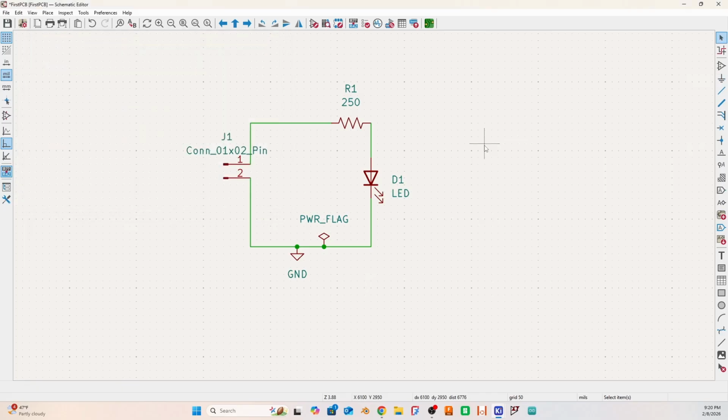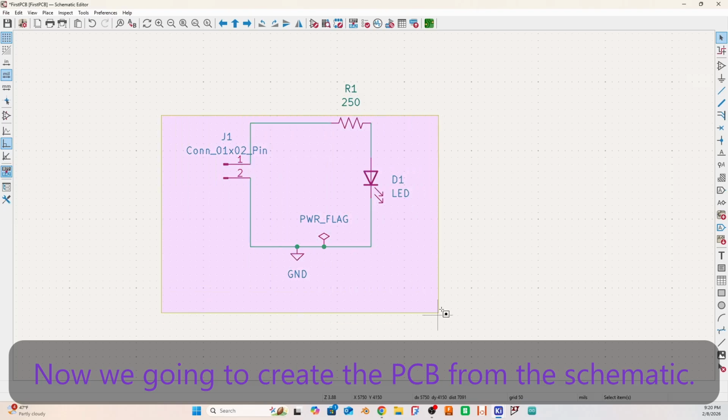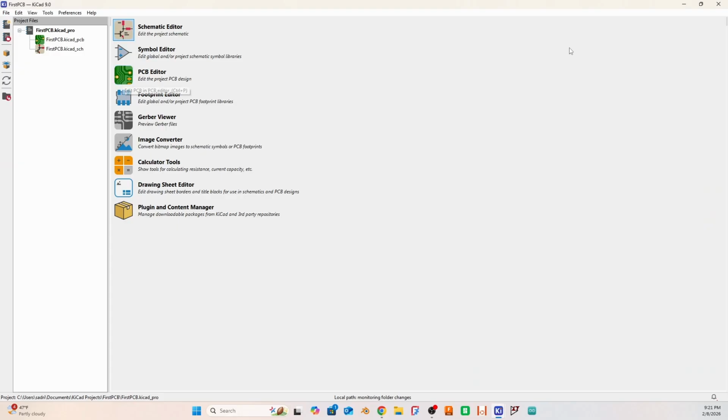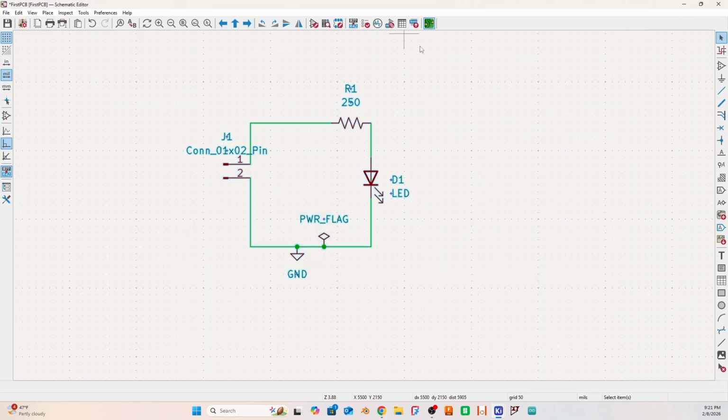Next step, now we're going to design the PCB board. Now we have a schematic, which is the circuit that tells how each component is connected. You want to click on this green icon here, which means switch to the PCB board, or you can come back here and just click on here. It's kind of the same as opening a project.